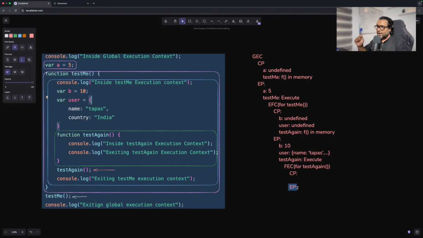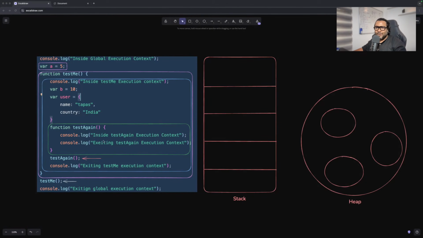Now let's draw the memory structure. This is a big thing. Let's take stack and heap, both the kinds of memory that get used for variable creation, management of the function, and management of the object. And when this GEC, FEC, CP, EP, all these things are getting created or happening, what exactly is happening to our memory? Let's understand that. We have taken the same example we just saw, but we are very interested in understanding how JavaScript manages all these executions together.